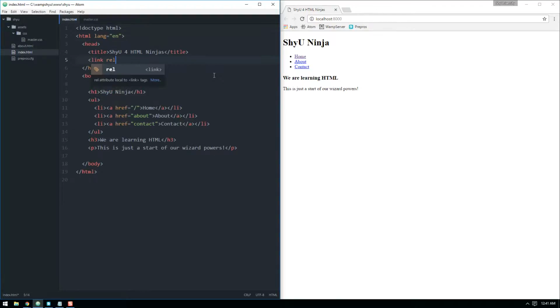We're going to say rel, which stands for relationship. We're going to say stylesheet, and then we're going to say href. So these are the two attributes, and then we're going to point to the location of the CSS. This is a single tag, so there is no closing link tag. It's just an open tag. It doesn't have a closing tag.